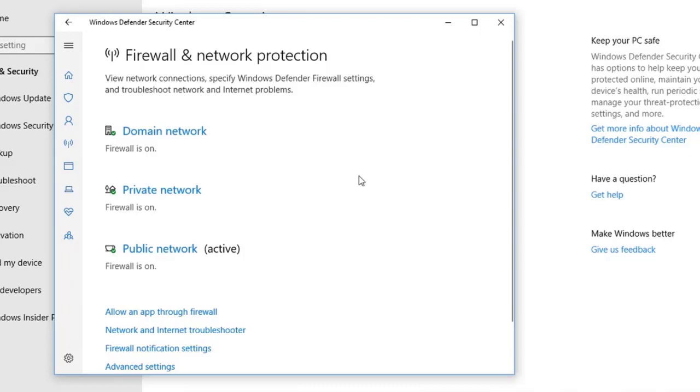And you can see from the list here that the domain network is on, the private network, the firewall is on, the public network is on. And you can then make settings to this. I would strongly recommend that you leave it as the default settings, and these are satisfactory in the vast majority of cases.